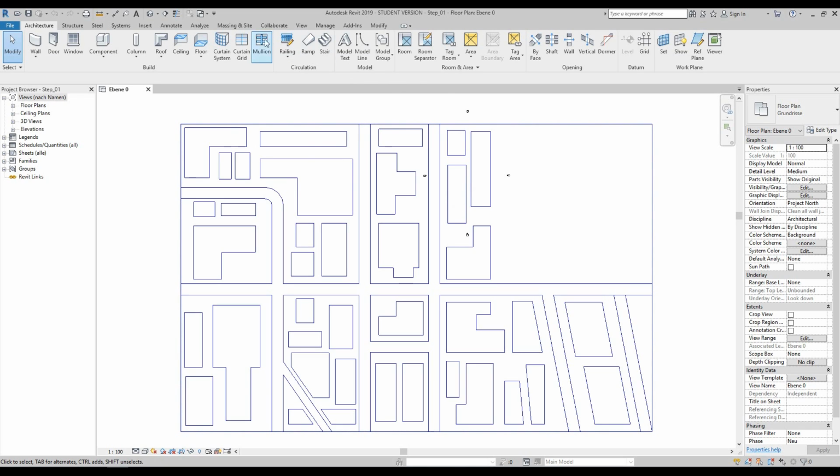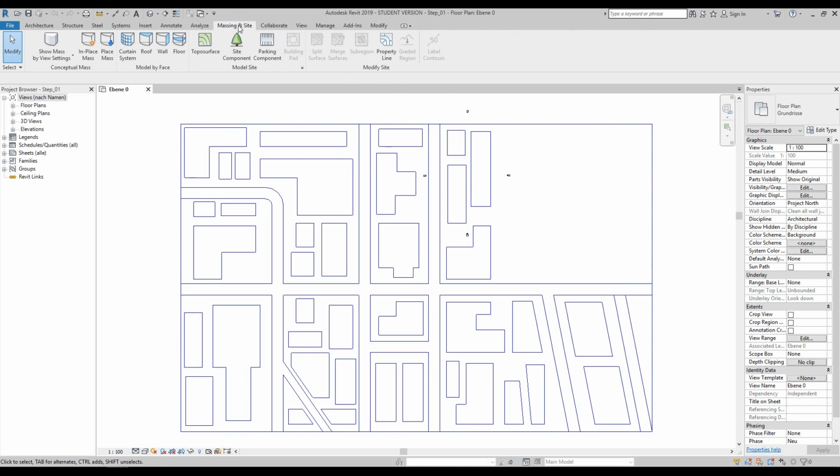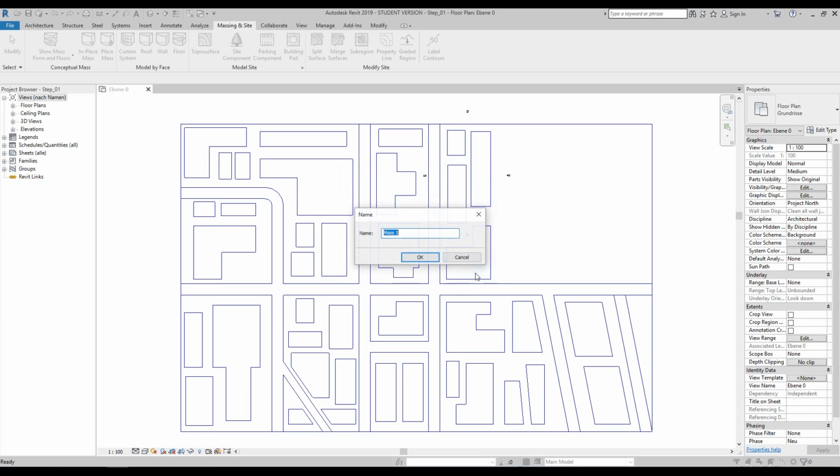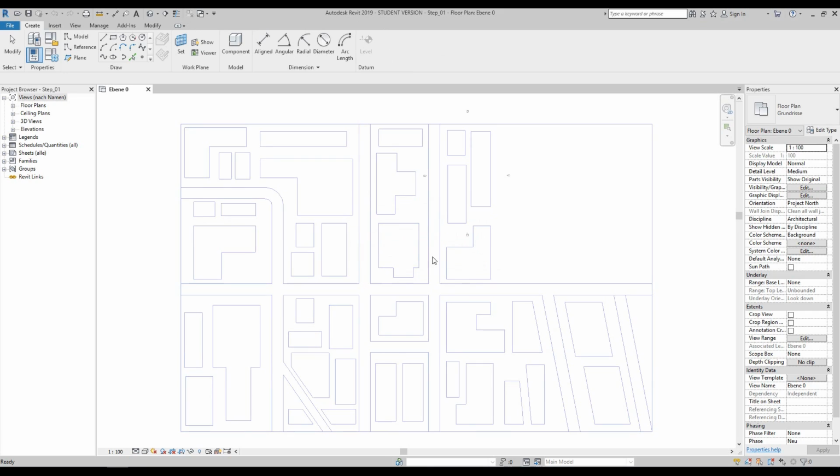We go to the Massing and Site tab, and then over to your left we have In Place Mass. You'll get a little warning saying Revit has enabled to show the mass model so that newly created mass will be visible. Just say OK or close. You'll get another window saying we're going to name it Mass 1. That's absolutely fine. Press OK.